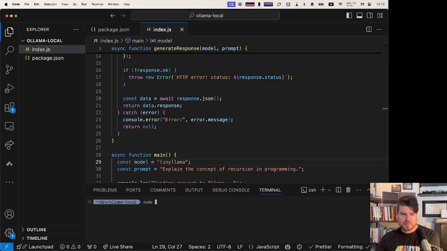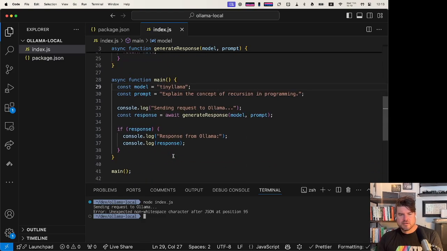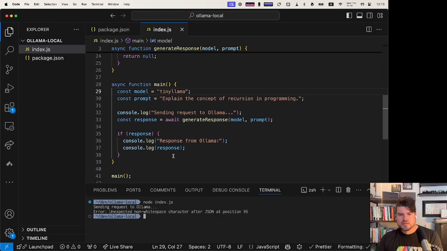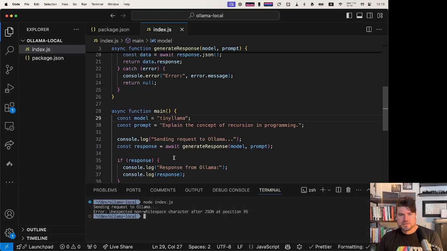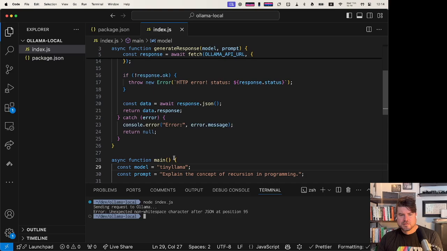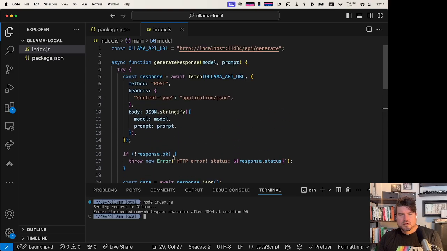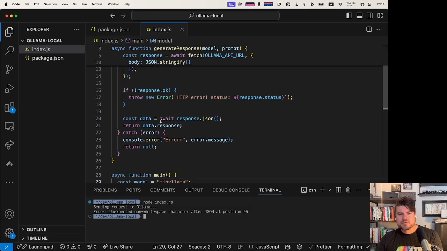And then before we go through any of the code and talk about it, I just want to see if this thing does the thing. Let's find out. All right, so it seems like we're having a JSON error. Let's see if we can find where we're sending JSON in the first place. Right, so we're passing in the model and the prompt.